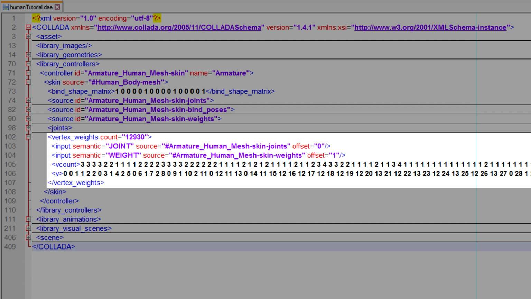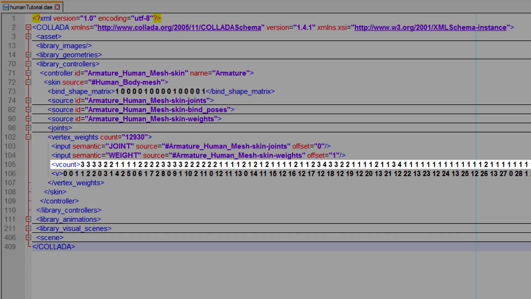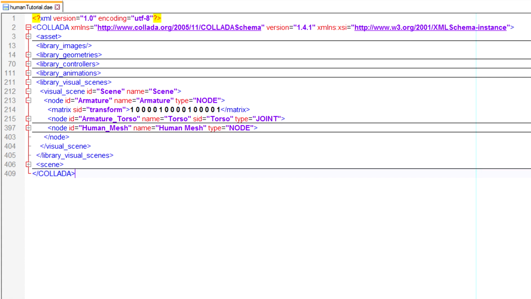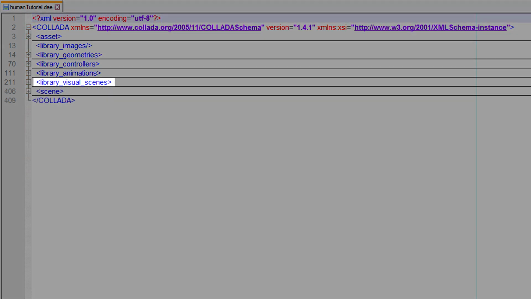and vertex and what offset to use. vCount contains the joint and weight indices. The first index of a set refers to a joint, the second to a weight value. V contains the index of the vertex that the index set of joints and weights belong to. So the first index set with joint 3 and weight 3 belong to the vertex with index 0, and so on. To set up the joint hierarchy, you need to go to Library Visual Scenes.